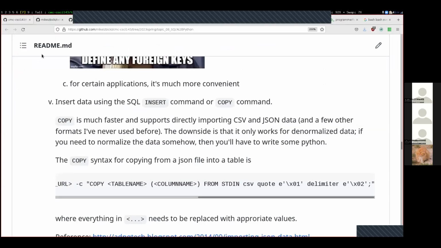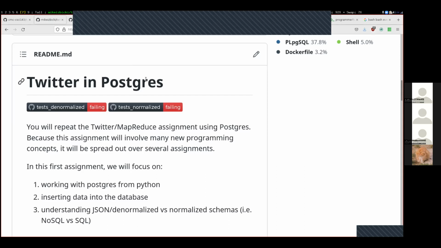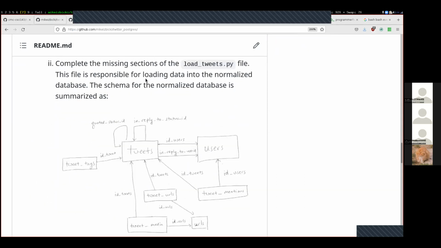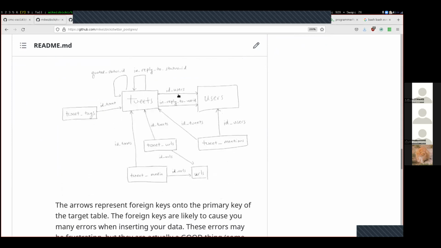If you come over to the assignment repository, scroll down a little bit to this bullet point 2 right here. Here is our entity relationship diagram for this database. I just drew it by hand. Again, each one of these boxes is one of these tables, and all of these arrows represent foreign key constraints.